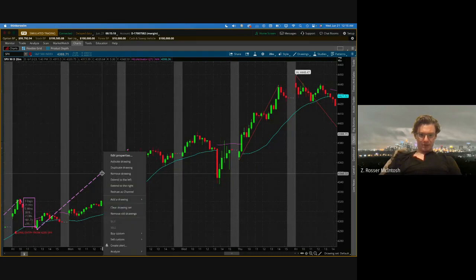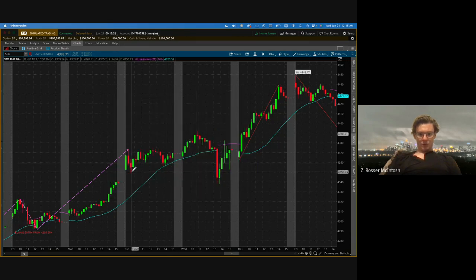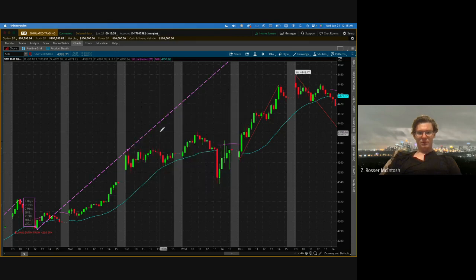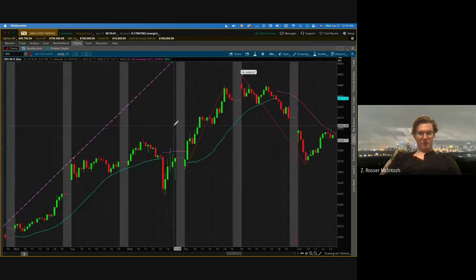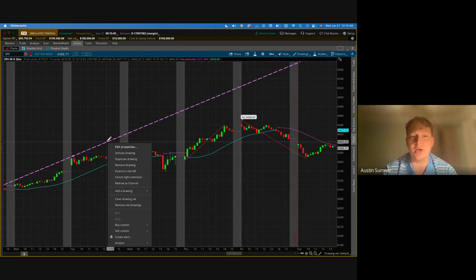Let me just see if there's anything else. Edit properties. We can add arrows on both ends or one end. If we want to add an arrow, you can do that. Or if we want it to extend onward forever, we can do that, and then it will literally just go on forever. I find that somewhat helpful when you're trying to just do horizontal lines.